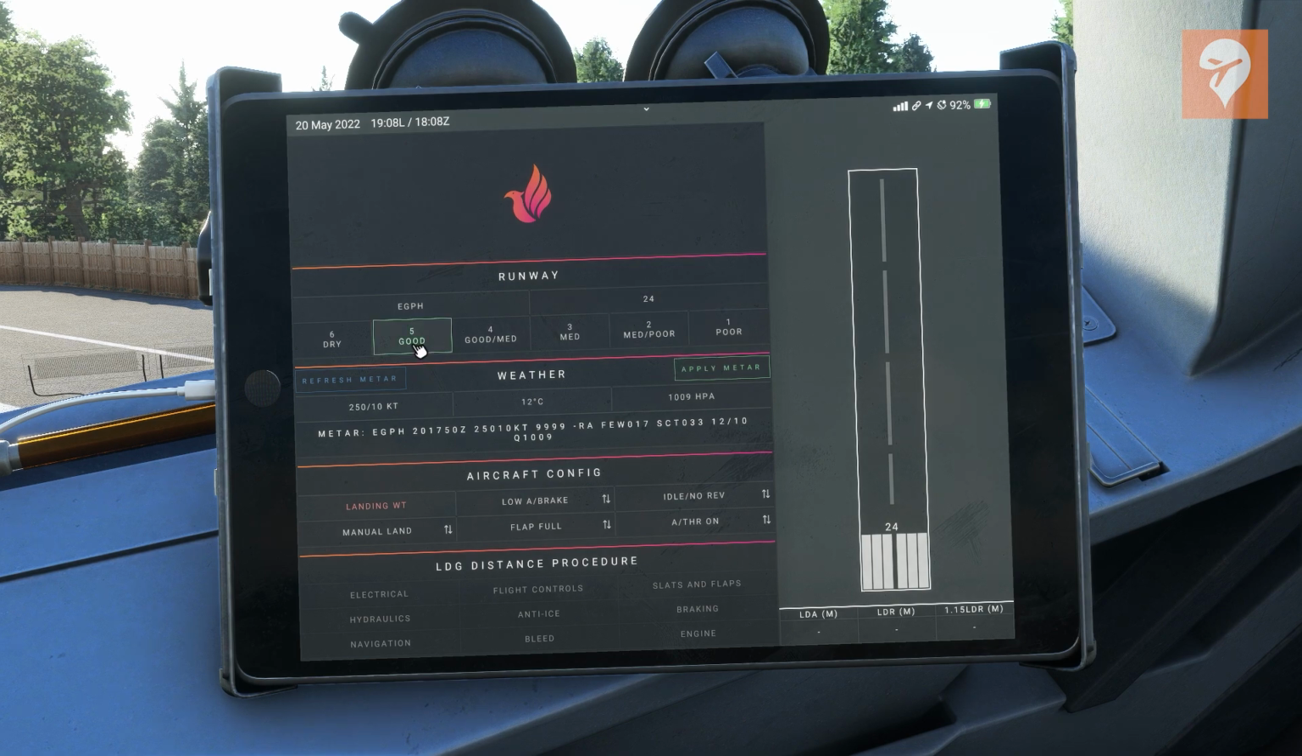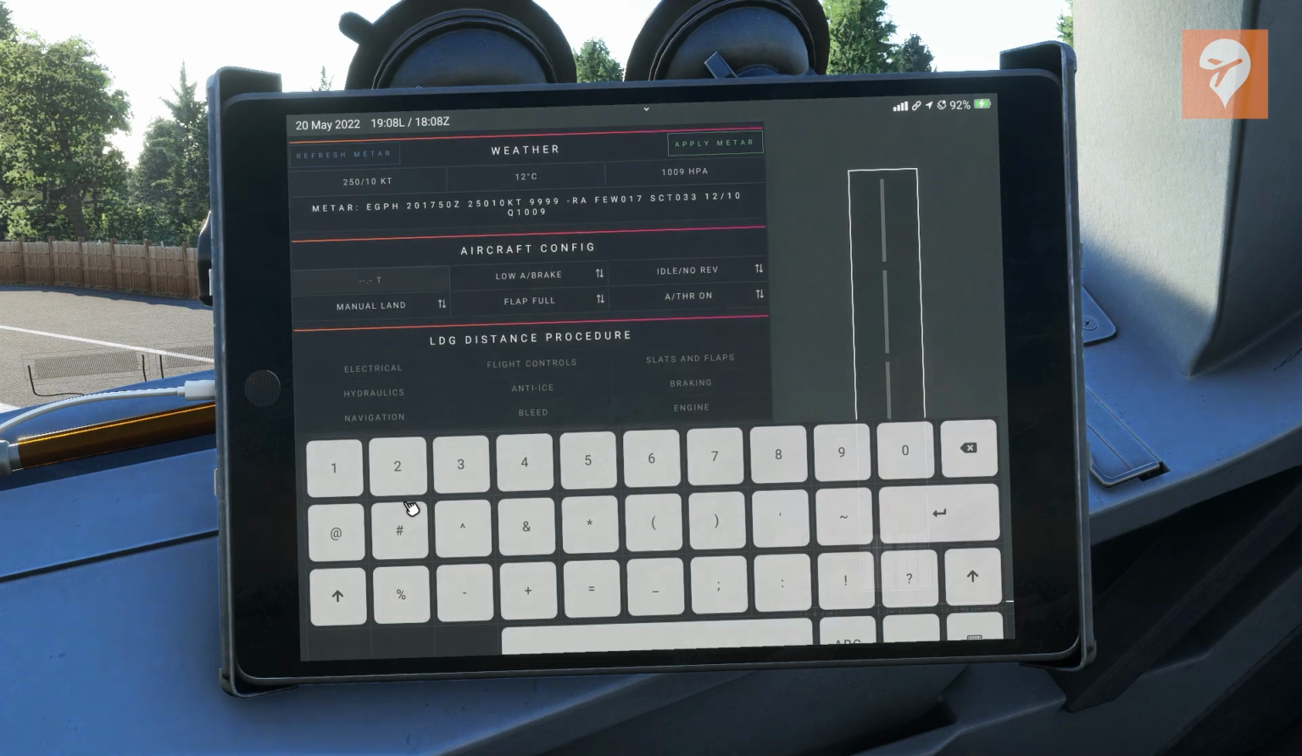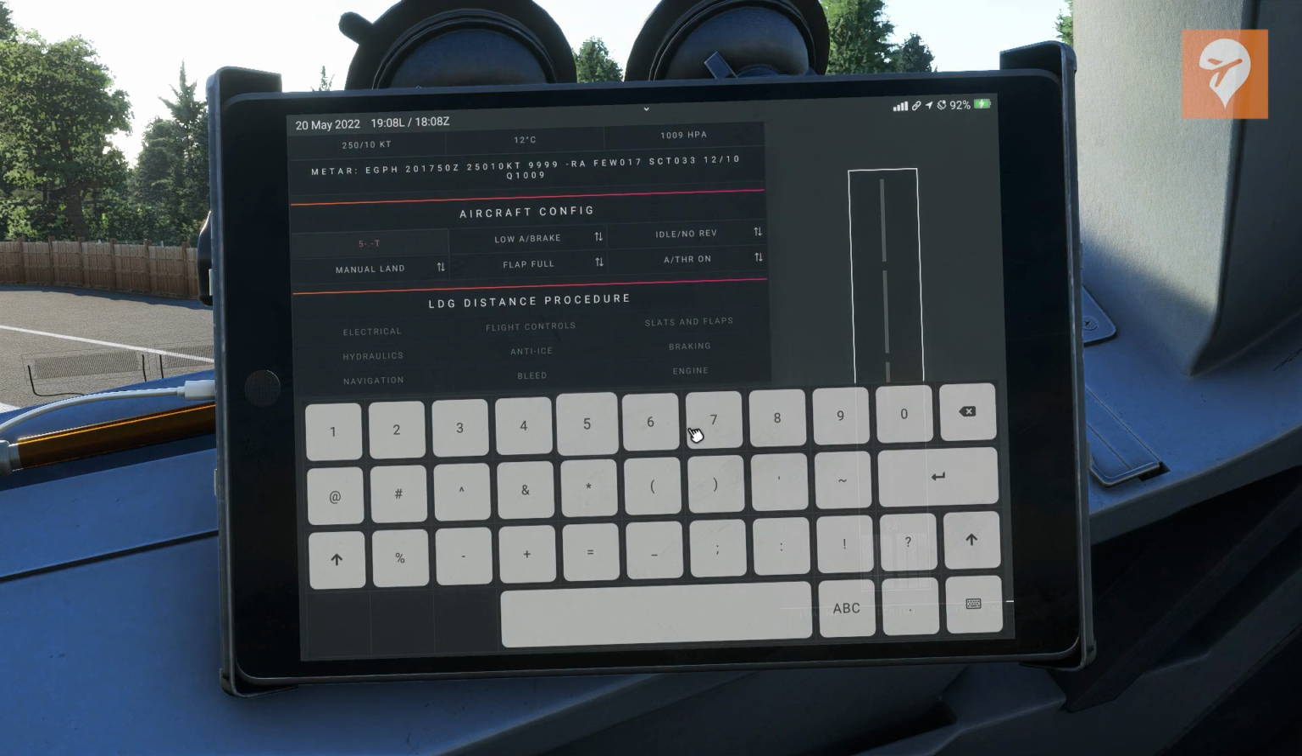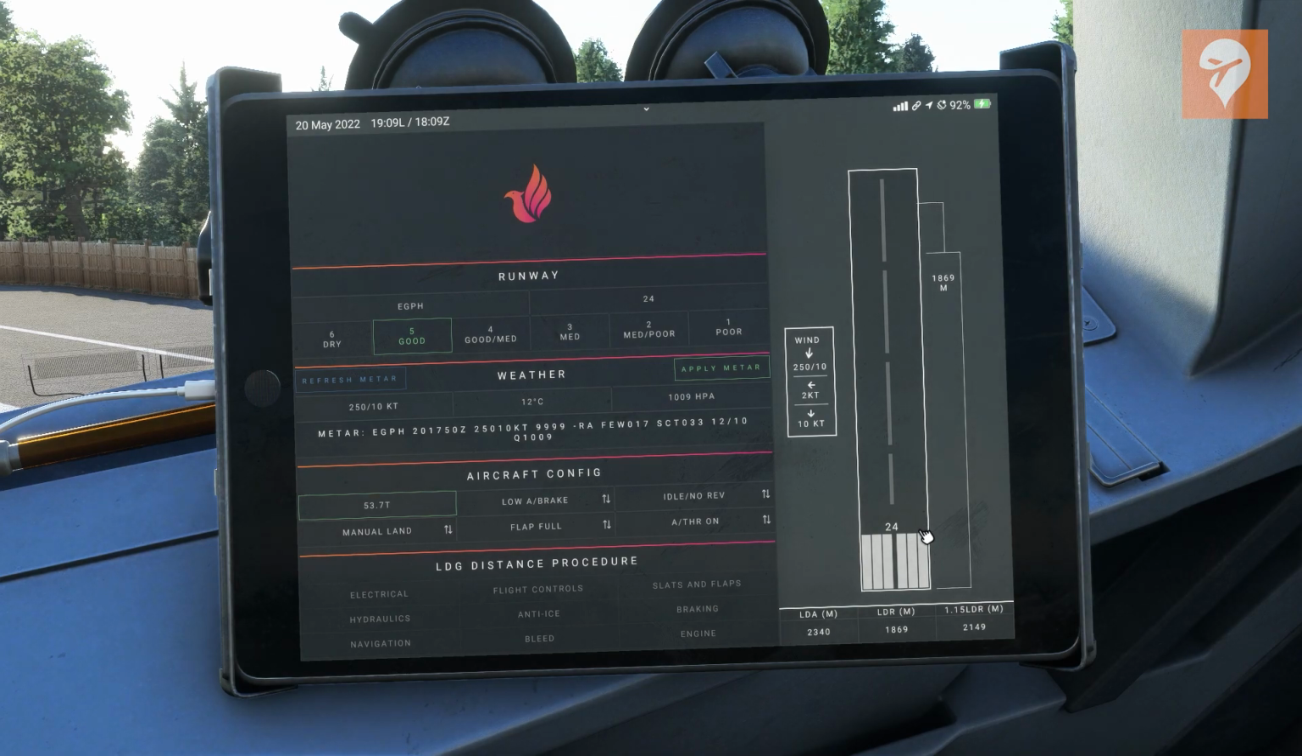Next, you'll be able to sync up the weather so you have the most accurate information possible. You'll be able to then choose from different conditions such as your landing weight, auto brake level and flap settings. If you also had any in-flight issues such as an engine failure or a braking issue, then you can also add that to the landing distance procedures as well.